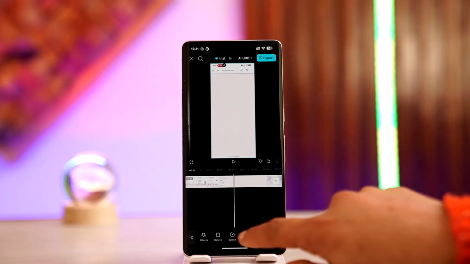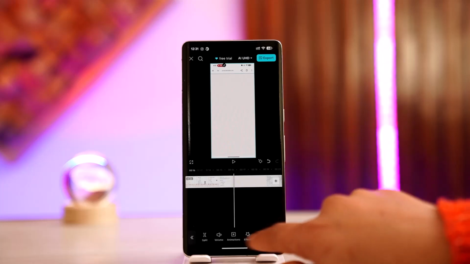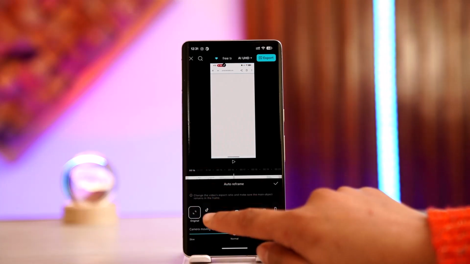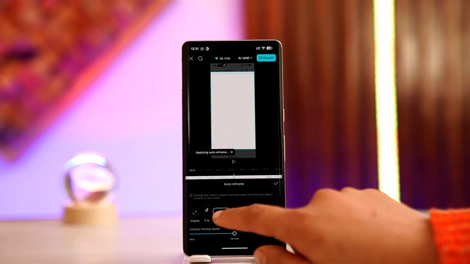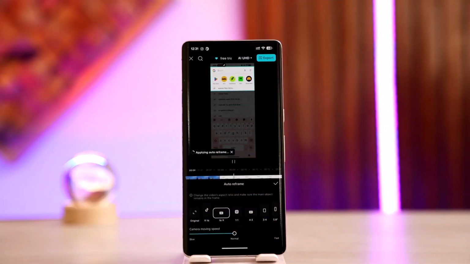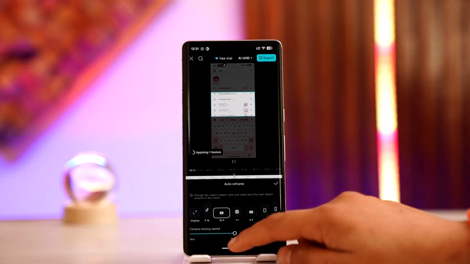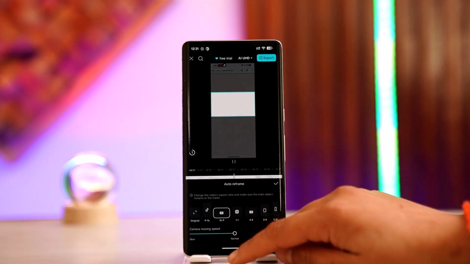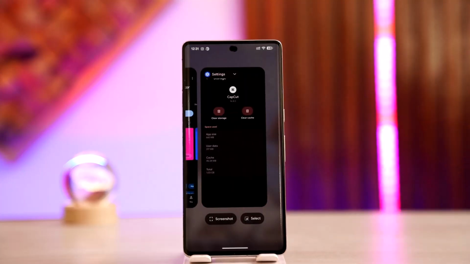You just want to go to the ratio section from the bottom bar. You could go to auto reframe, and this is how you're supposed to change the ratio. And likewise, this is one way of removing your black bars, or this is how you will be able to remove black bar in Capcut.